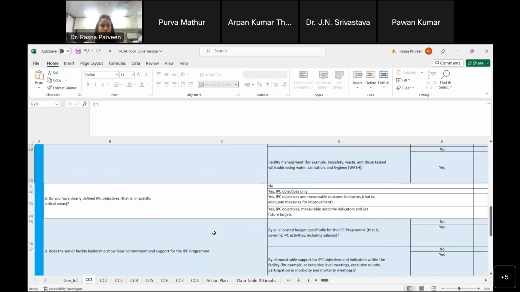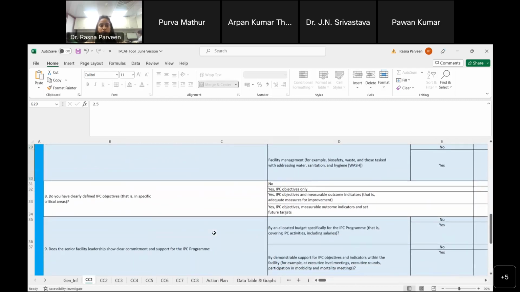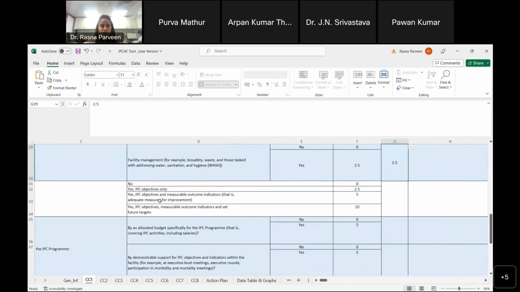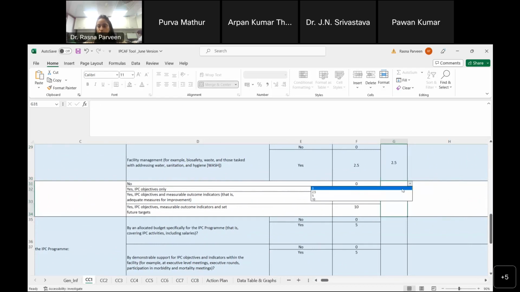We come to our next question. Do you have clearly defined IPC objectives in specific critical areas? If you say yes, but only the objectives are defined, assign a score of 2.5 over here.